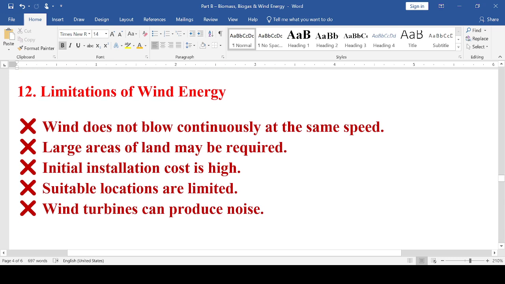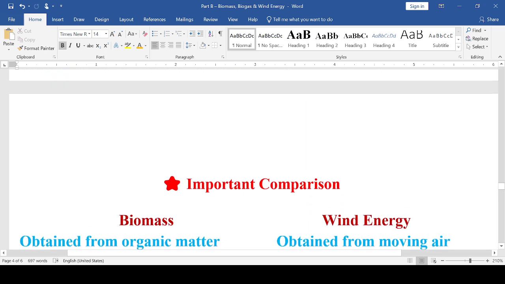But what are the limitations? Wind does not blow continuously at the same speed. Large areas of land may be required. Initial installation cost is high. Suitable locations are very limited and wind turbines can produce noise. So these are the limitations of wind energy.